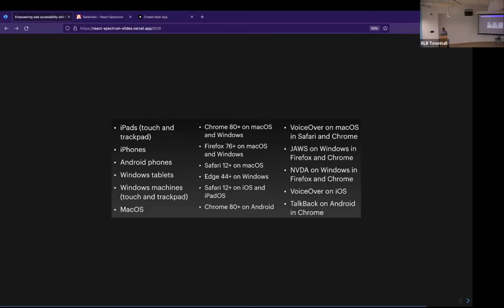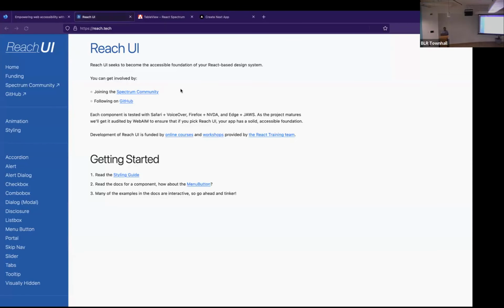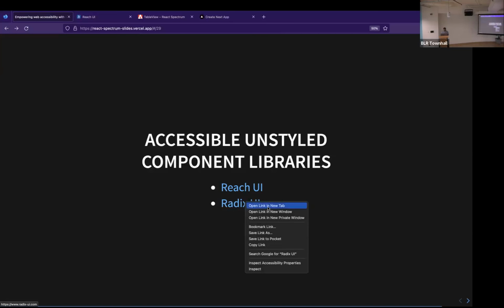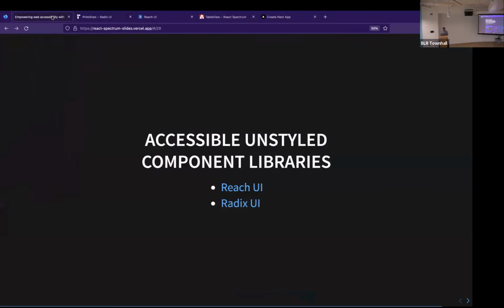Okay, so you might be aware of certain accessible unstyled component libraries. I am not sure if you're aware, but there's Reach UI. You might think, why won't I use this? These are components I can style on my own, right? They are completely unstyled. And there is one more, Radix. This is also accessible, and also available to you. It's all open source also. So why would I use hooks?